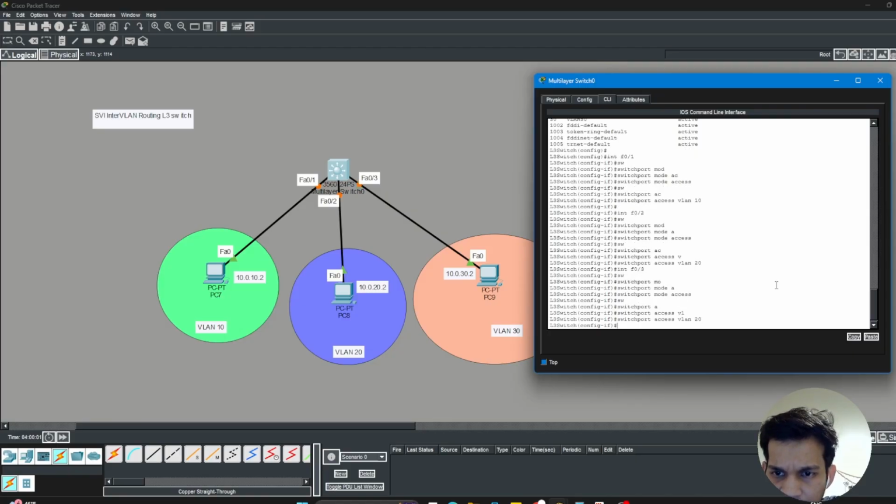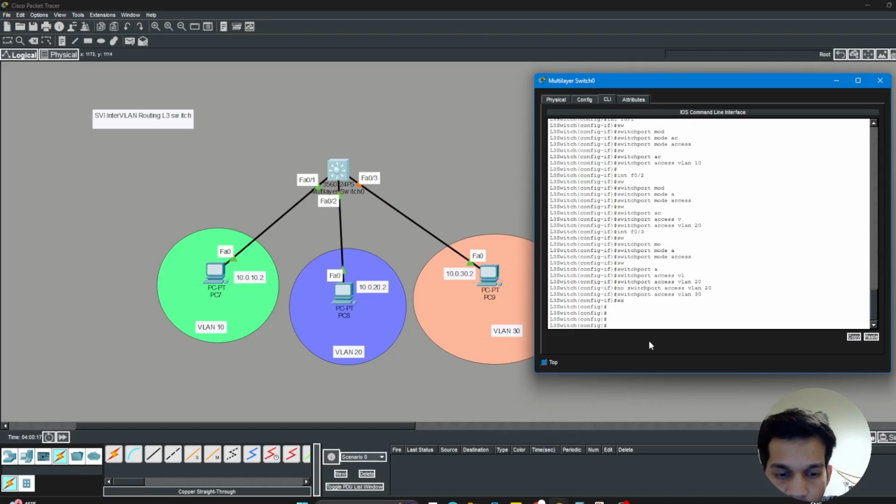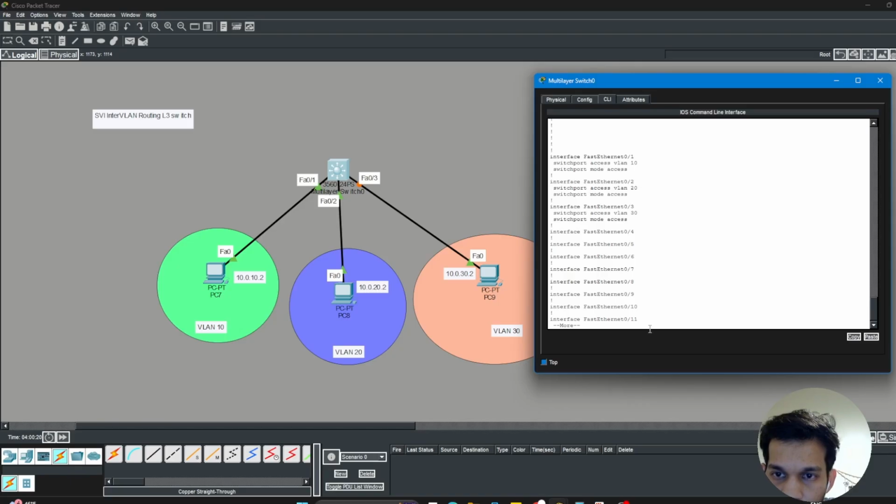Sorry, no, I need to do 30, so I'll just paste it, and then switchport access vlan 30. So let's just see into the running config. The third is designated as switchport mode access.